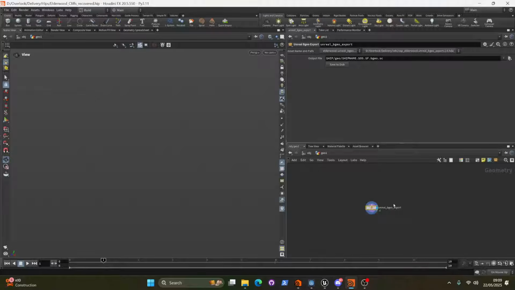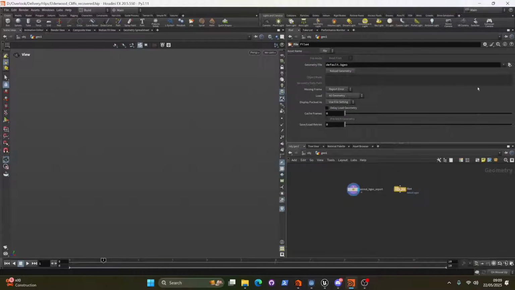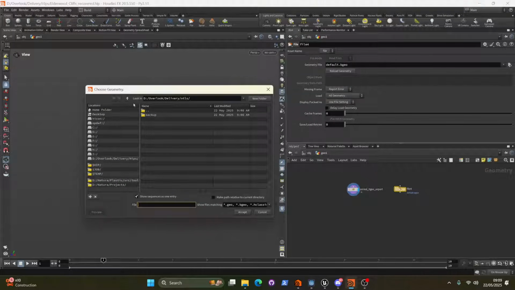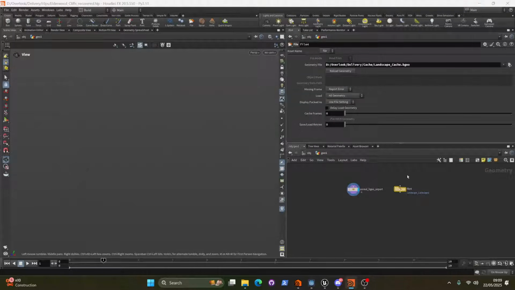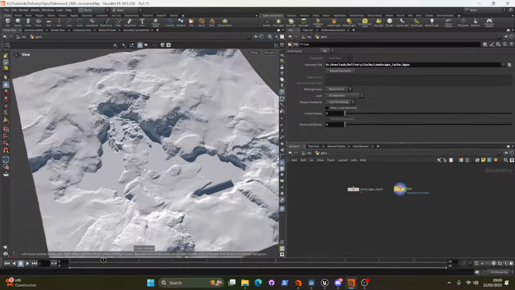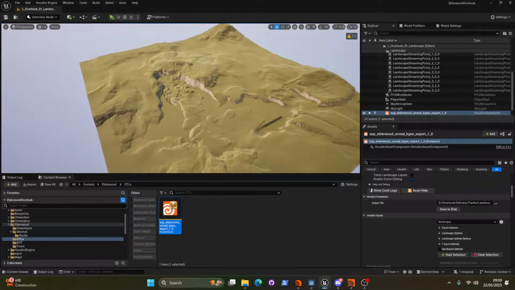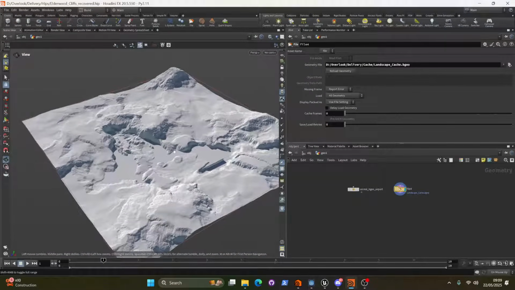I'm going to jump back over to Houdini. And now we can quite simply put down a file node and go and search for the cache that we exported from Unreal. There we go. So there we have it. We have the terrain as it appears in Unreal has now been sent over to Houdini. And you can see that this was very quick.